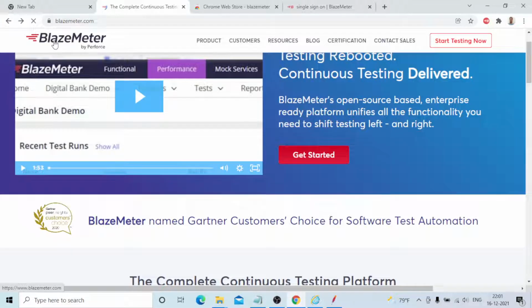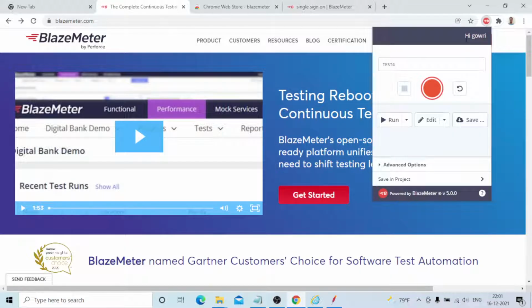It's very simple. You just need to go to the BlazeMeter site and register your name, your Gmail ID and password. You need to log in now, that is enough. There is a login and sign up. After that it will show your name. My name is Gauri, so you will see Gauri. That is the only important thing. Once your name appears, you can start working.